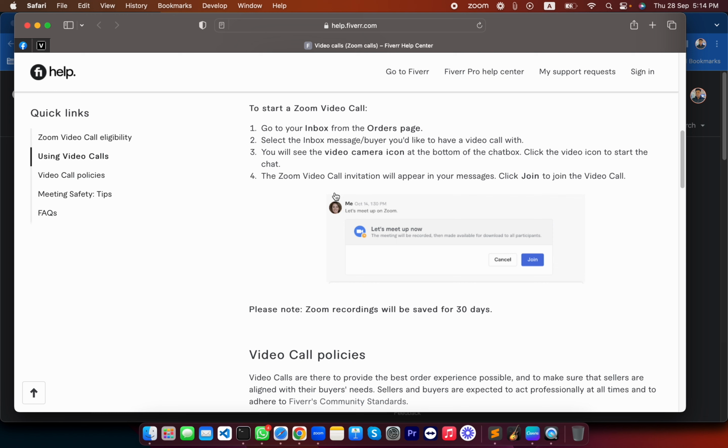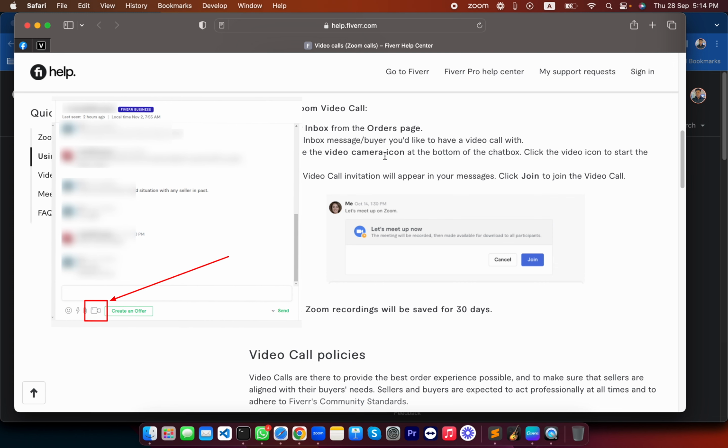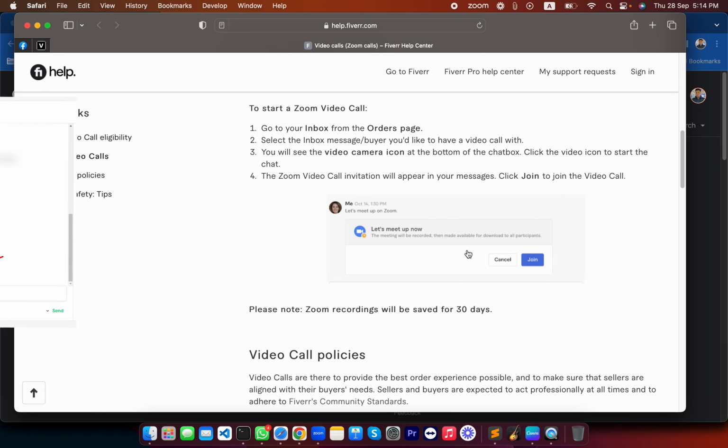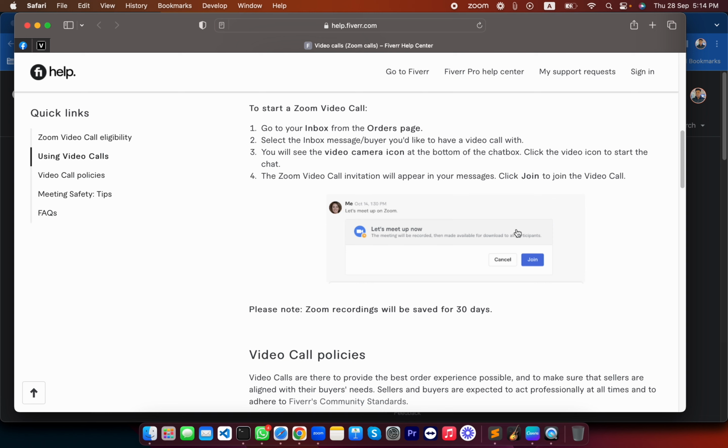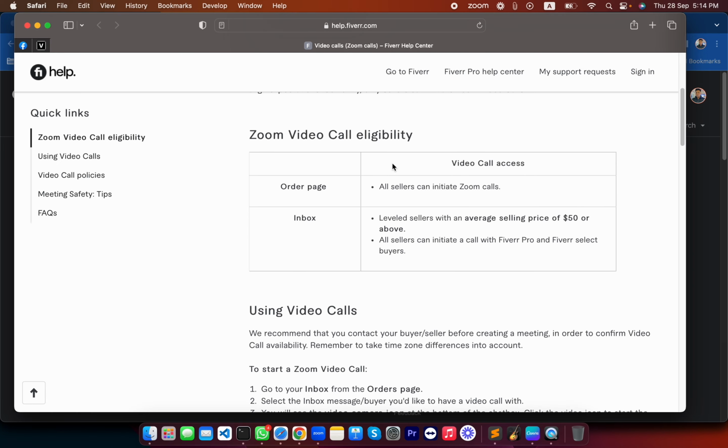This is the video camera icon for Zoom on your order pages. You will see it there, just click on it, and it will create this type of image section for these message types. Just click the join icon, and the client can also join. You can also share this link by joining the Zoom first, then sharing the link and sending it to the inbox. So this is another way you can directly send a Fiverr Zoom link in your buyer messages.